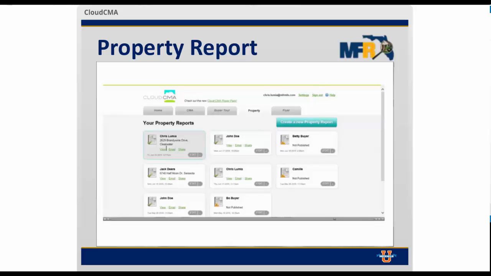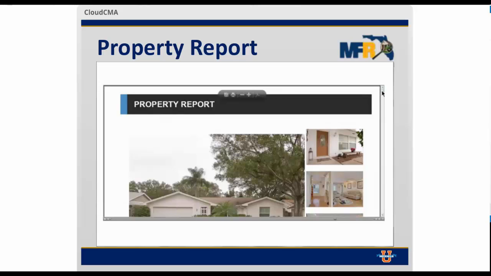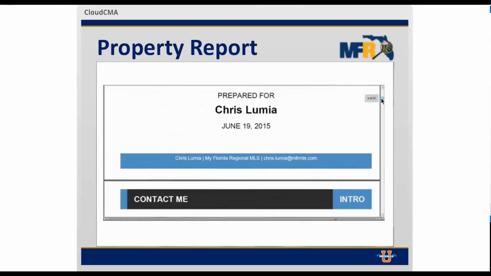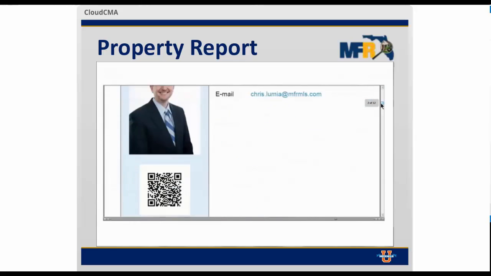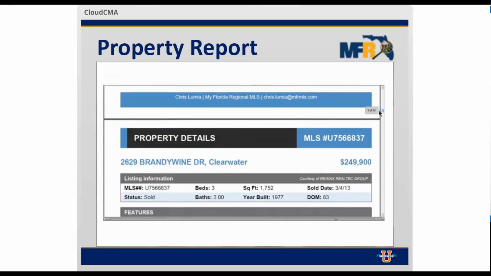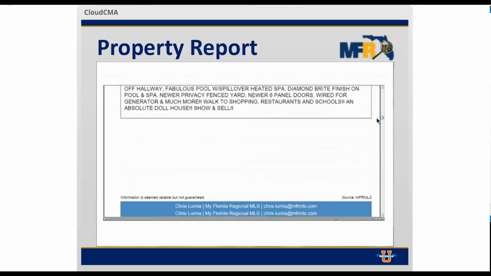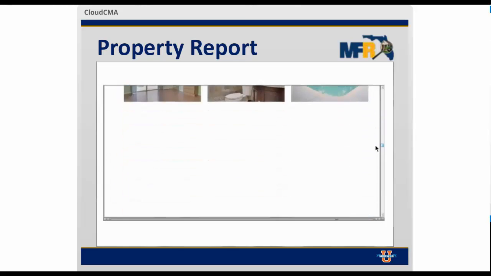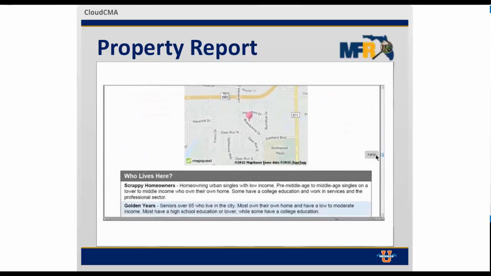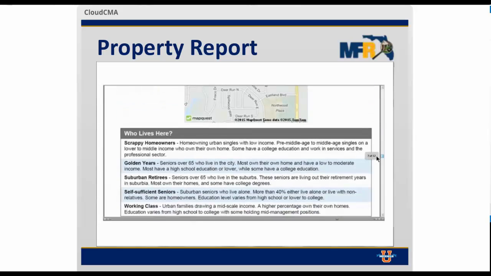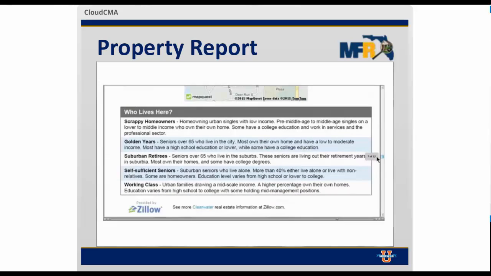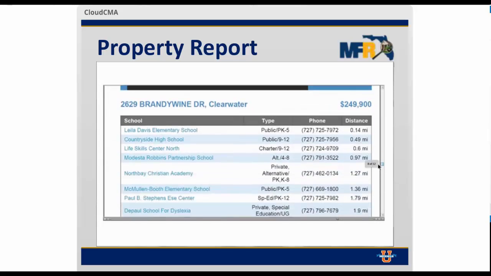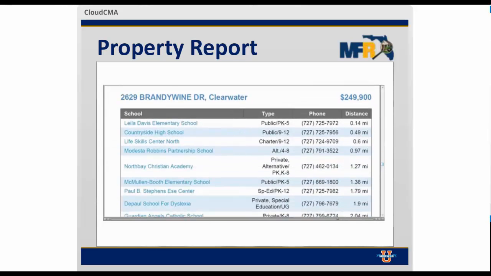Here we go. So I'll click View, and it pulls the photos from the MLS. Once again, this could either be for a listing or a property where I'm working with a buyer, but it can actually be used for either one. My contact page, but I choose whatever pages I want in here and the order. The property details from the MLS, photos, the community profile, which is powered by Zillow, showing the different demographics in this community. Nearby schools, and once again, these are clickable links.